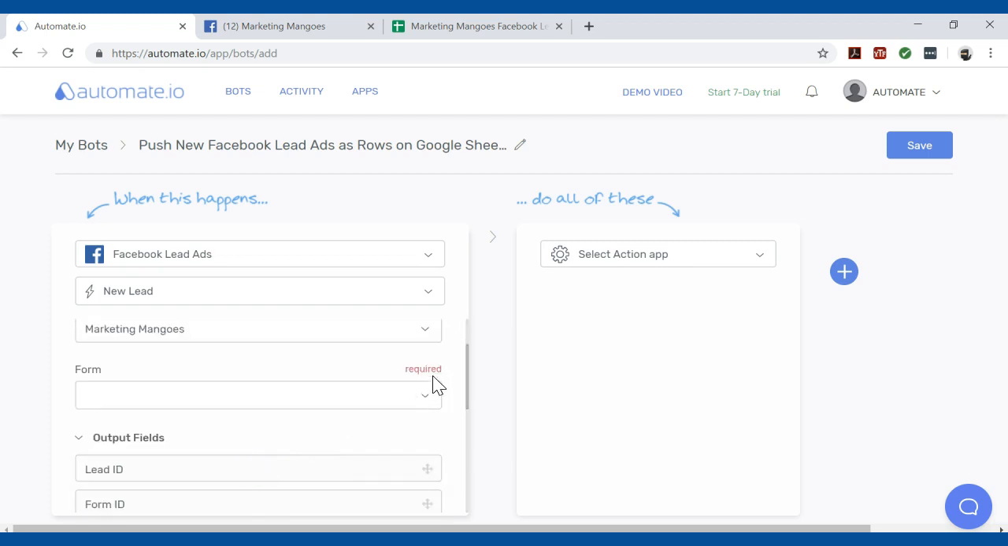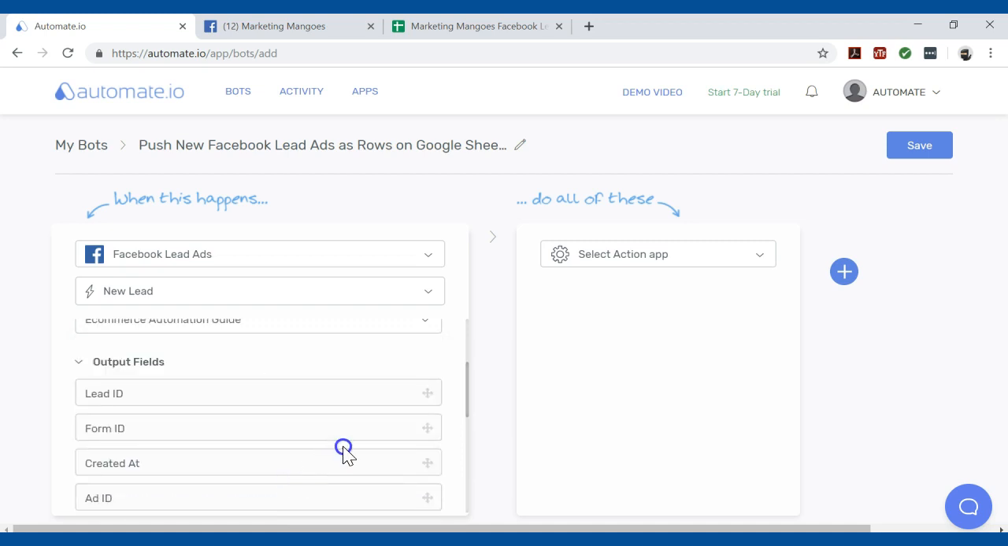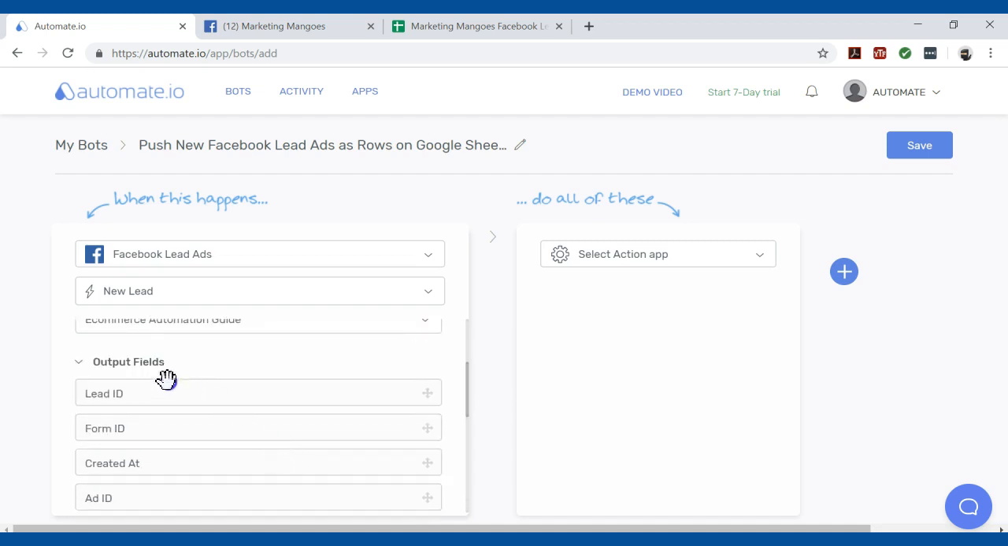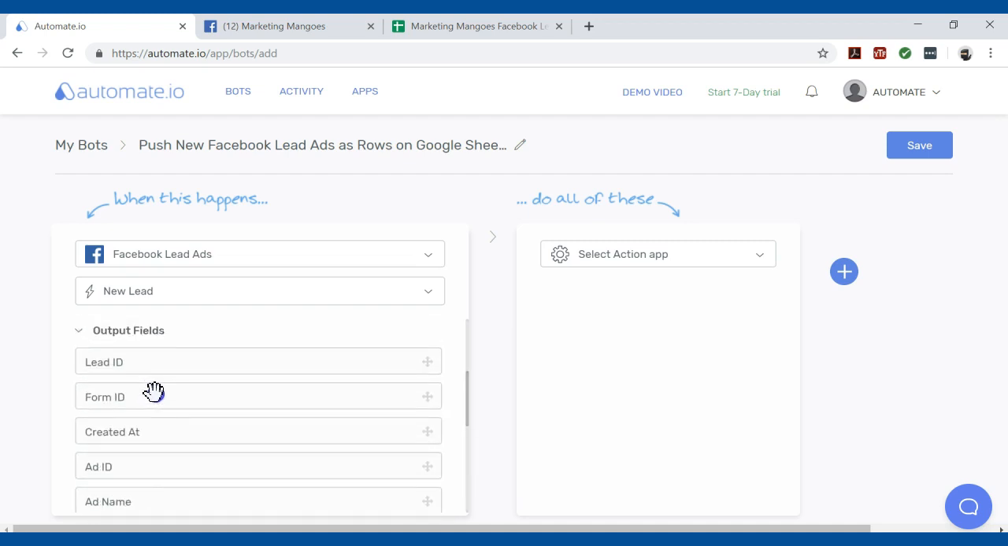And then you will select your specific Facebook lead ad form, whose leads you want to send to your Google Sheet. And here is our example, E-commerce Automation Guide. Once you select your specific lead ad form, the fields you've created in that form on Facebook will be reflected here, and you can choose the data that you wish to send to your Google Sheets from these.